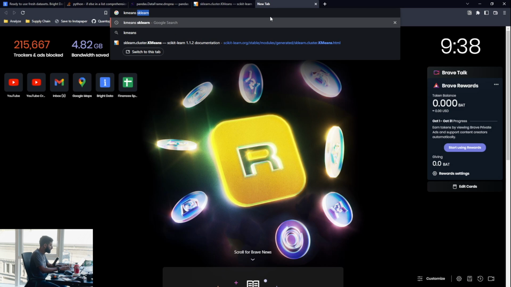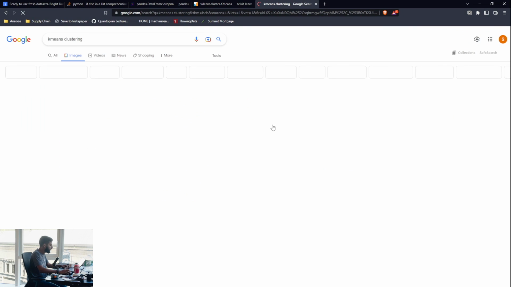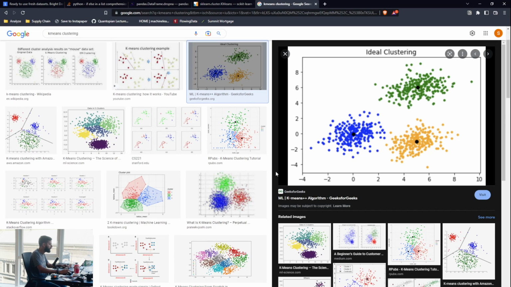K-means is a form of unsupervised learning. What is unsupervised learning? Unsupervised learning basically means you give your machine learning algorithm a set of data, and you tell it, I have no labels for this. I don't know what the groups in this data are. You group it for me. You tell me how this data should be grouped, and that's what this clustering algorithm is.